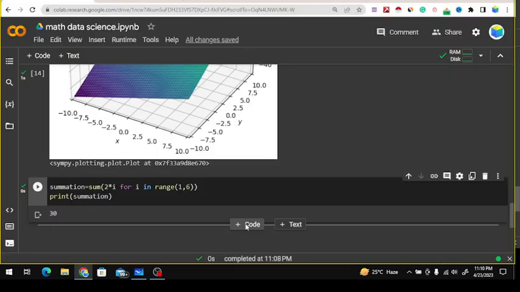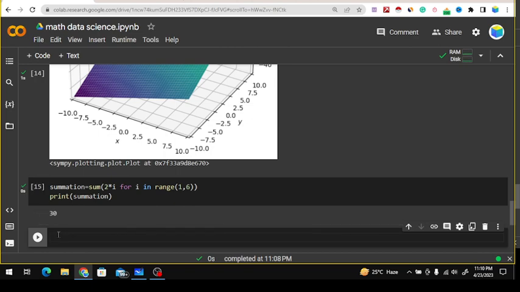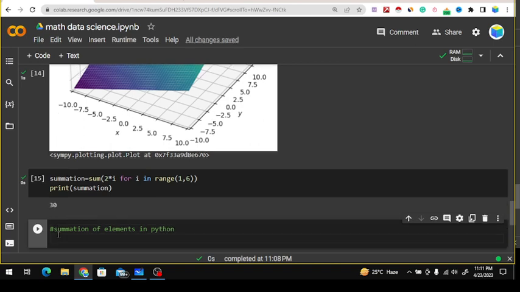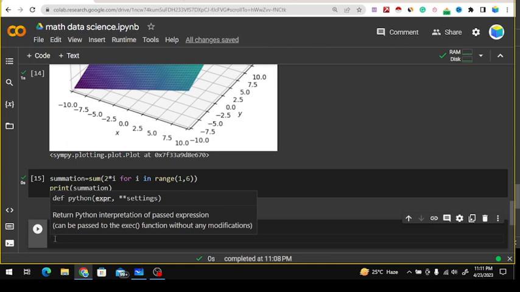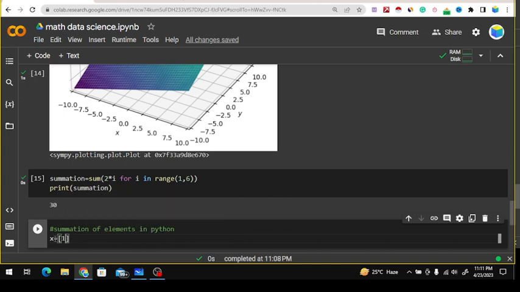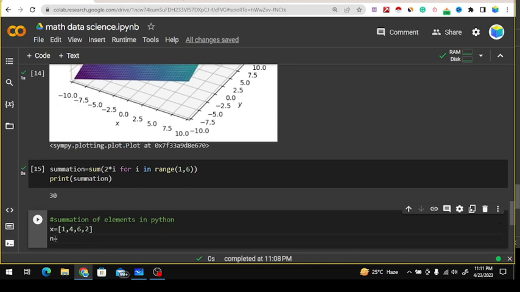So let's look up the summation of elements in Python. First we create x as a list. So x should be like this: 1, 4, 6, 2. And second, n will be equal to len of x.